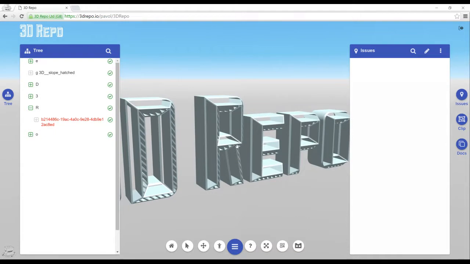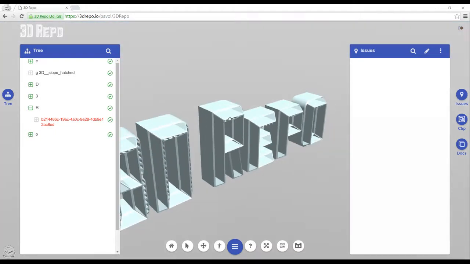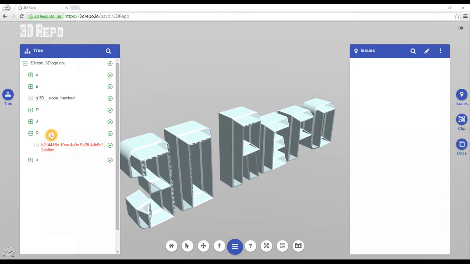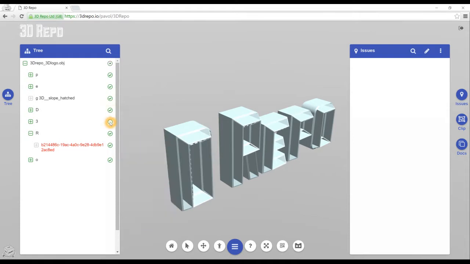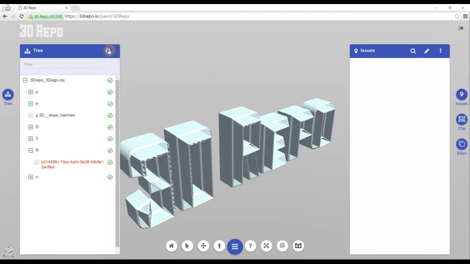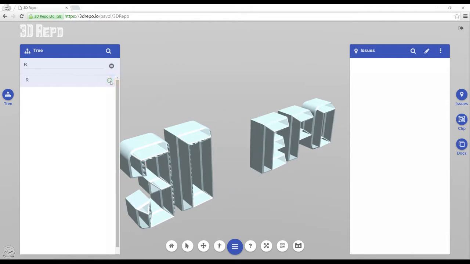Now let's have a look at the content of the model, which is revealed in a tree card on your left hand side, where you can see the list of all objects. You can hide and show them by clicking the icon next to each object. And you can also filter for the objects. So let's say we're looking for the object R, and yeah, here we go. This is object R.